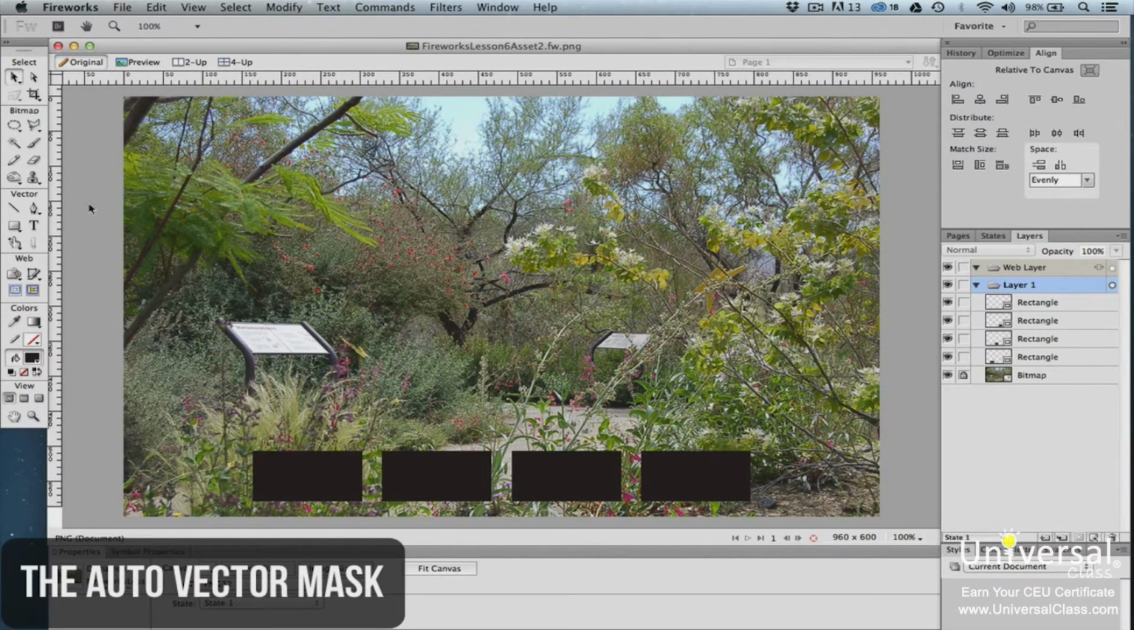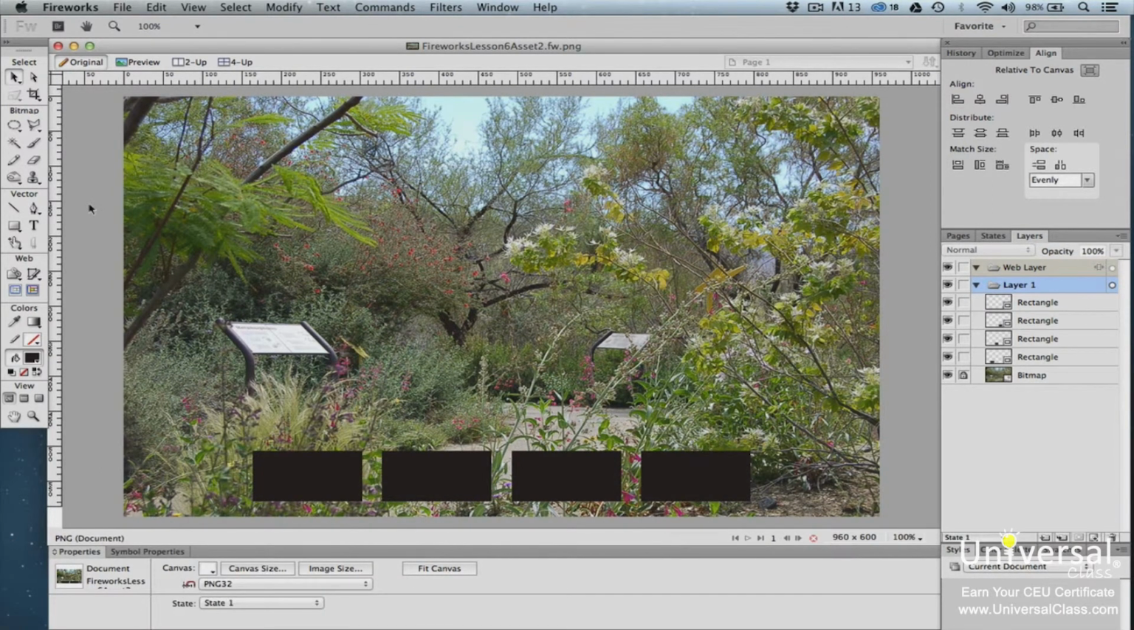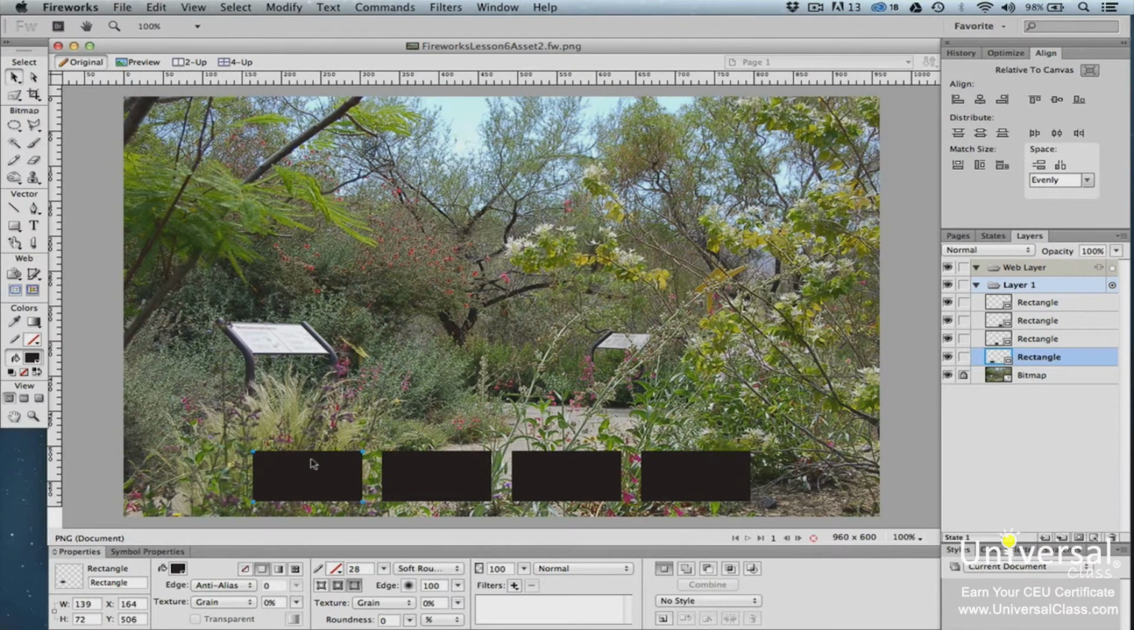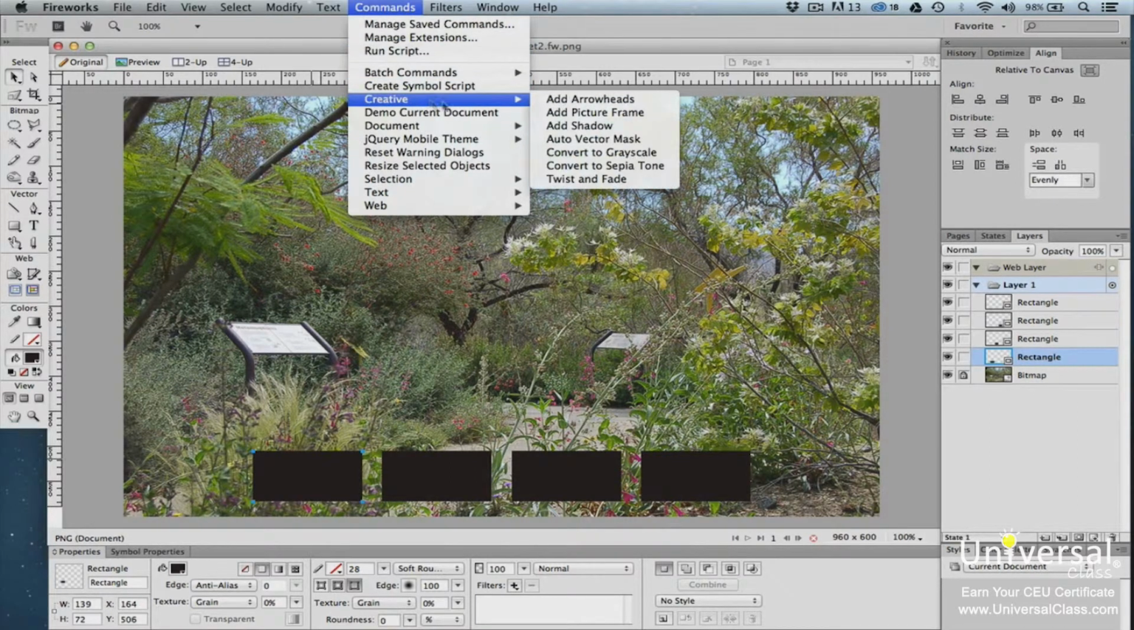An auto vector mask is a mask that you can quickly apply to any object or vector shape. Auto vector masks are neat to use because they allow you to easily apply semi-transparent masks to objects and vector shapes. Once you've created the mask, you can then edit its properties to customize it for your needs. To create an auto vector mask, first select the object or vector shape that you want to use. We've selected the first shape at the bottom of our image. Now go to Commands, Creative, Auto Vector Mask.